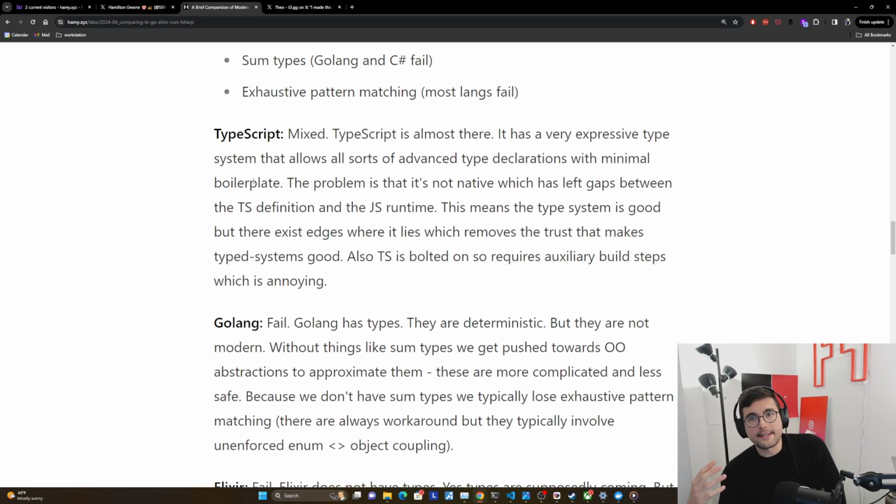The other part of this is that TypeScript is really bolted on to JavaScript, and the tooling has gotten much better over the years, but it still is an auxiliary build step that is not fully built into the language, which is annoying and leads to a lot of problems. And so for this, it gets a mixed, because it has some of those things that we want, but the core type's just not quite there to solve for the full type experience that we want.